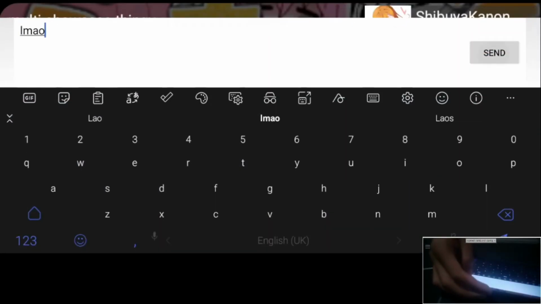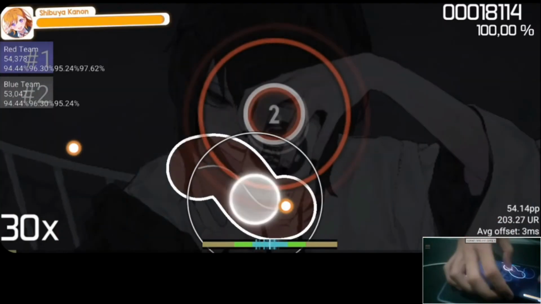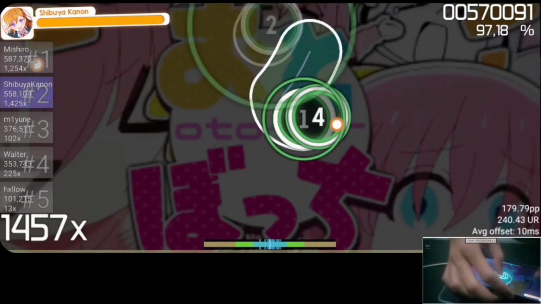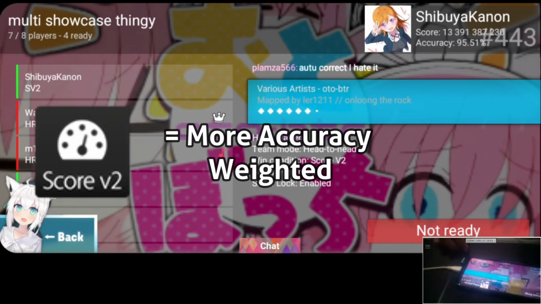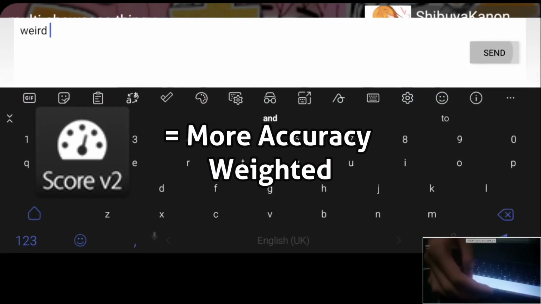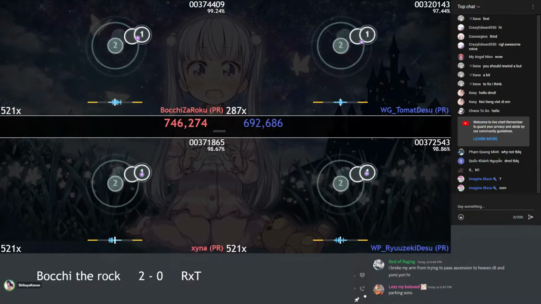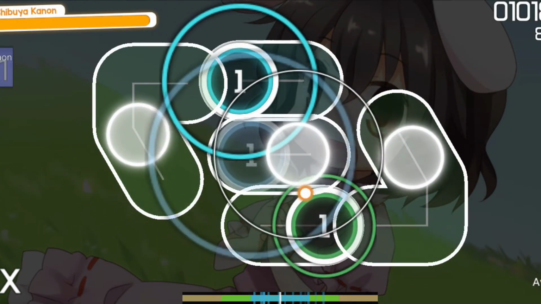With win conditions, there are 4 options: Score V1, which is the default score system of the game, Accuracy, Max Combo, and Score V2. About Score V2, you can think of it as the more accuracy-weighted score system, with scores limited to 1 million without mods. It is also the score system used in tournaments. Slider lock is for niche use cases, for example, 2B maps.